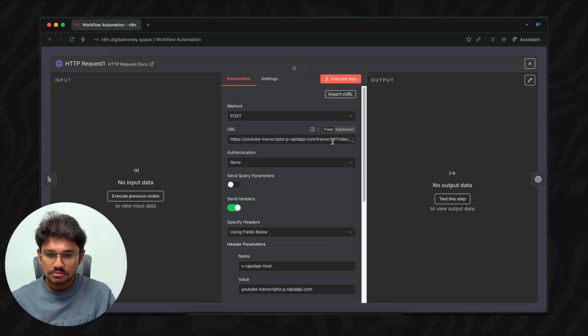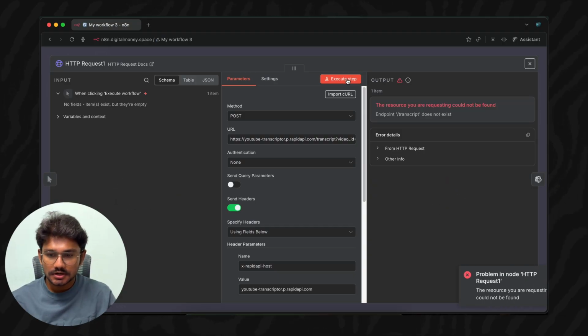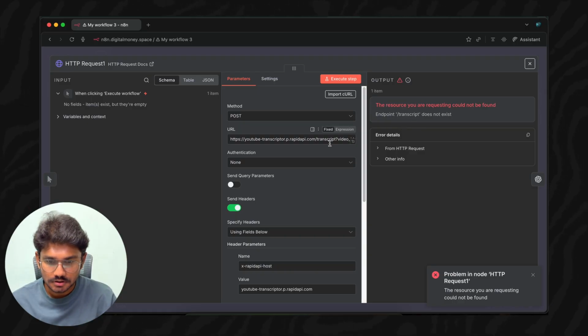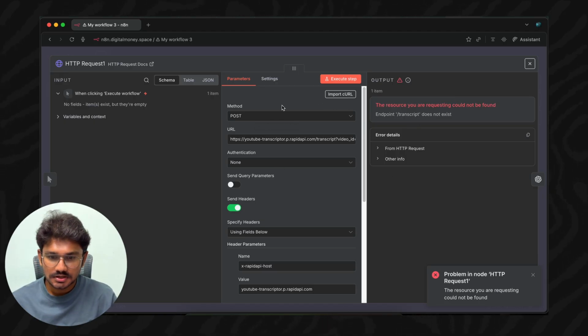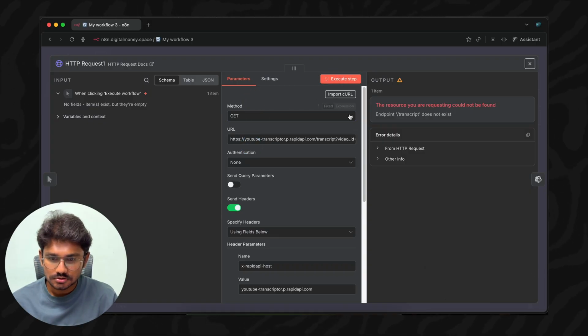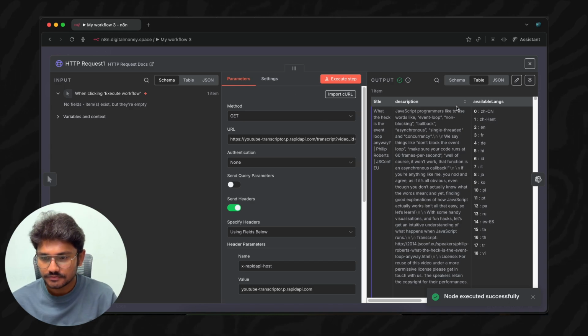I'll just try to run or execute this step. Now we have to get the transcript of the video ID that we have provided, right? So let's see, we have an error here. Let's try to understand what the problem is. It says the endpoint /transcript does not exist. The problem here is the assistant directly used the POST method, right? The thing that we have to use here is GET. So that's the issue. Let's run this step once more, and as you can see, we now have the entire thing in place.